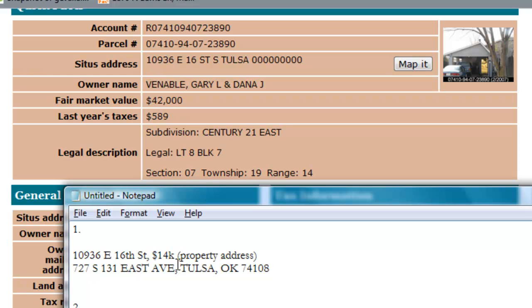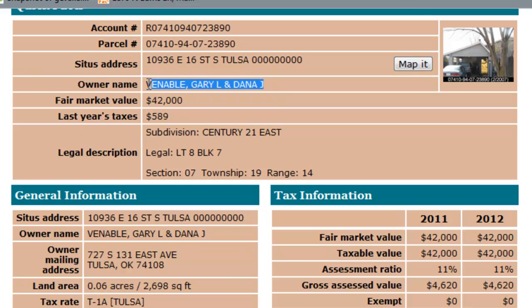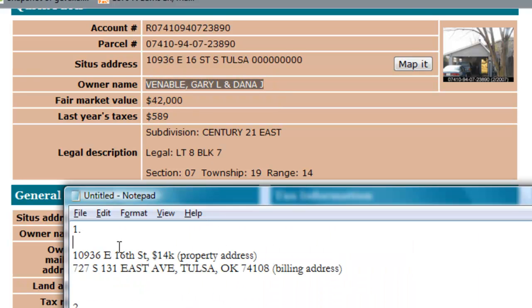Trust me, this takes a good amount of time to do. So again, I just recommend everybody use FreedomSoft to do this. But if you don't have any money, make sure you do this. Get their name, and you just send them a simple letter saying, hey Gary and Dana, I have a property near the one that you own at 10936 East 16th Street. I'm selling it fast for cash. Call me up, I'll give you the greatest deal in the world. You send them that yellow letter, and it's as simple as that.